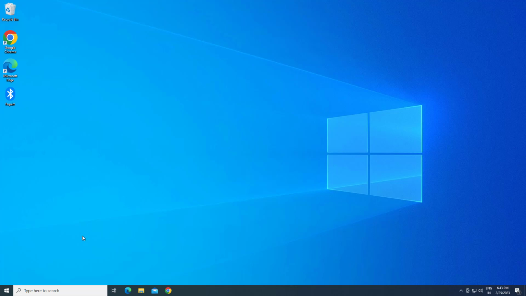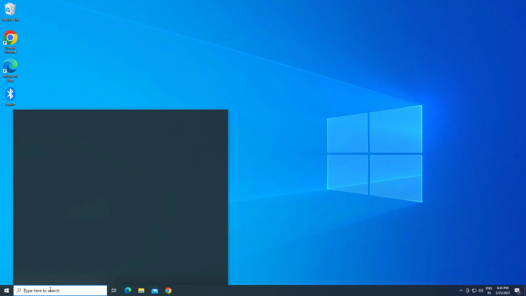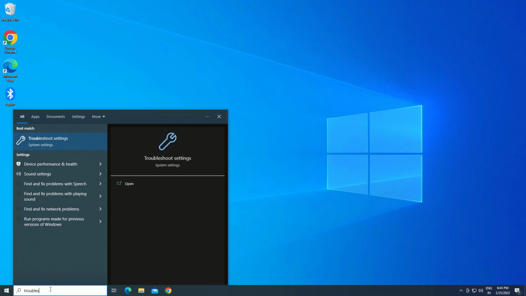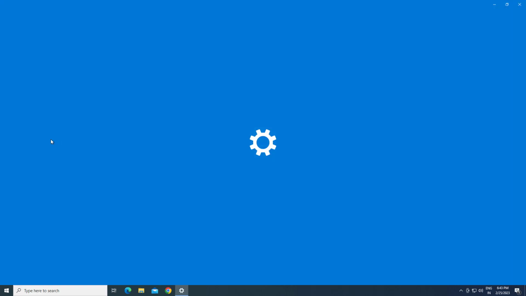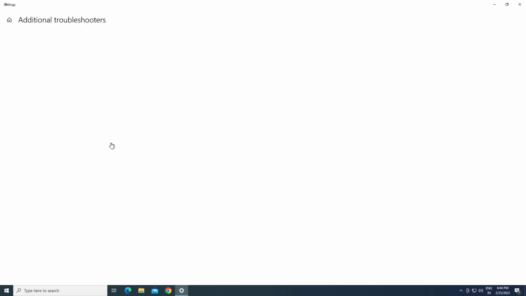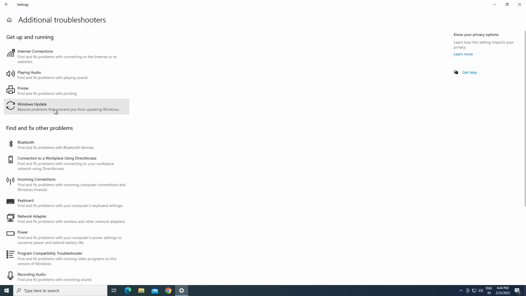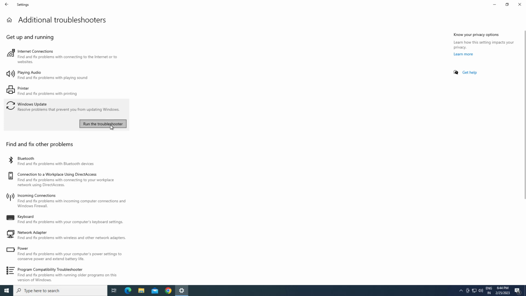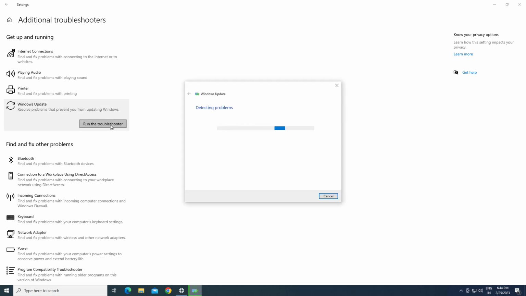First open Start and type troubleshoot. Click on Troubleshoot setting. Click on Additional Troubleshoot. Click on Windows Update and run the troubleshoot. Wait for program to detect your Windows Update issues.